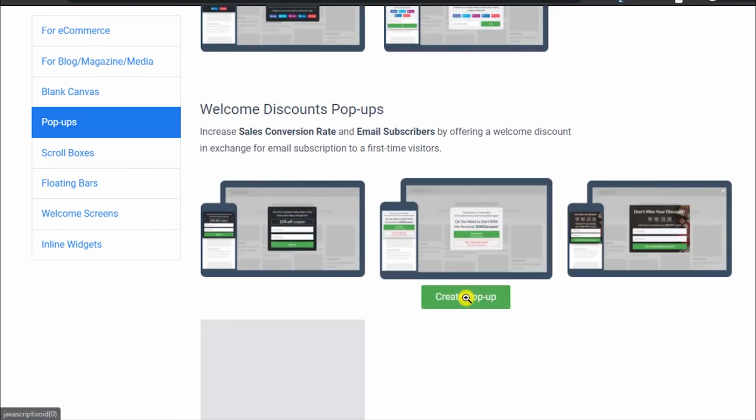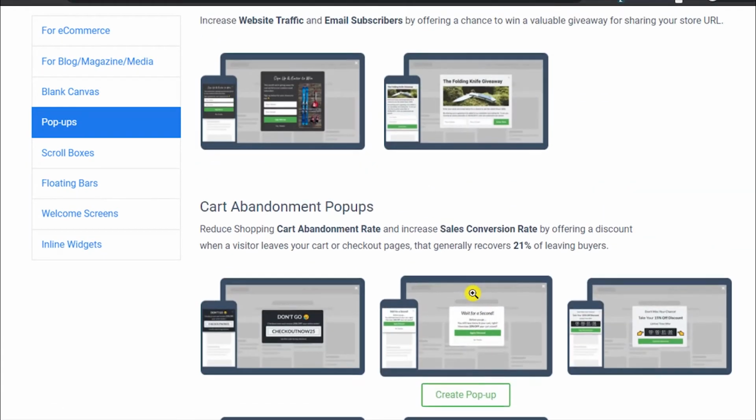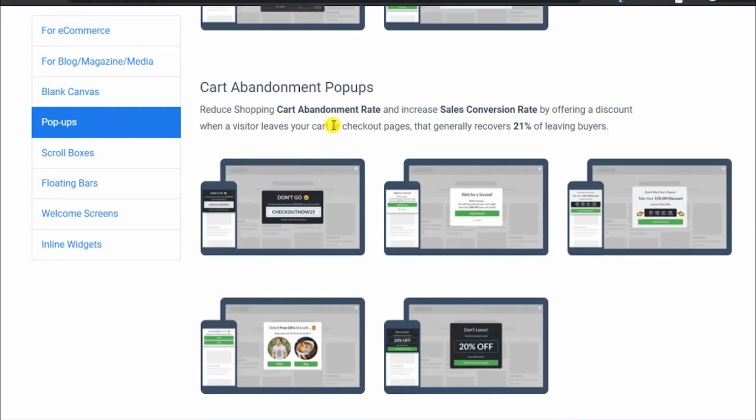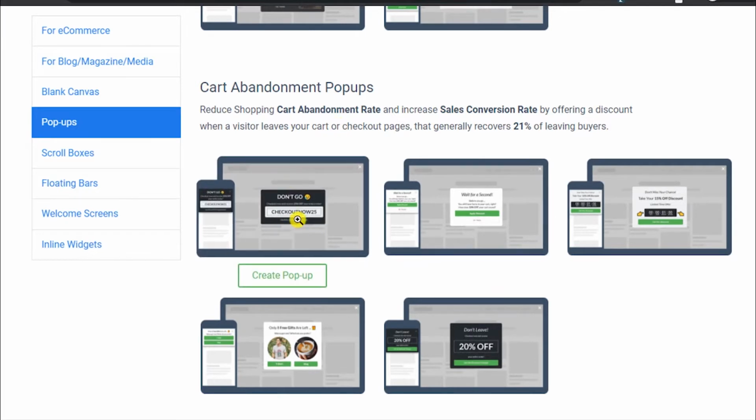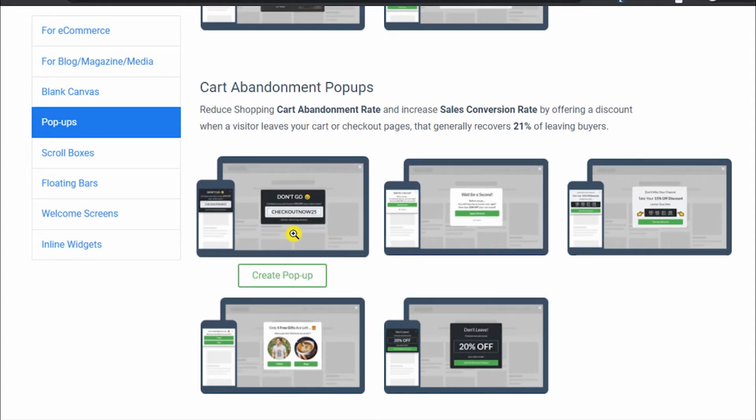Okay, there are a lot of options available. So let's say this time I want cart abandonment pop-ups. If you have an e-commerce store, this option is really good for you, as when they are abandoning your cart, you can show this pop-up. So when they go to close the browser, it will appear. So let's use this today for our tutorial.